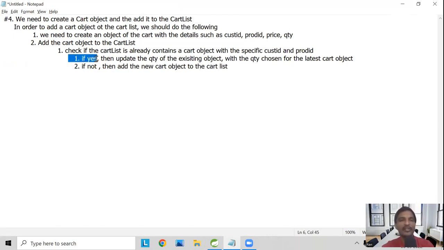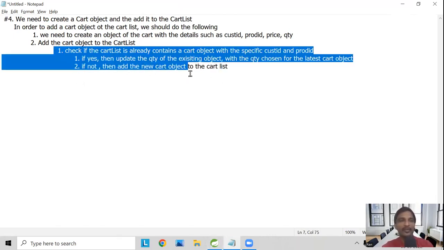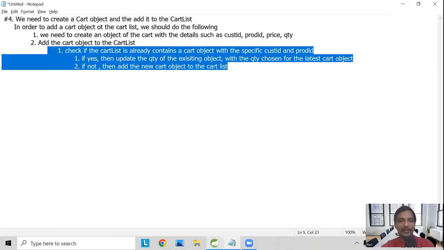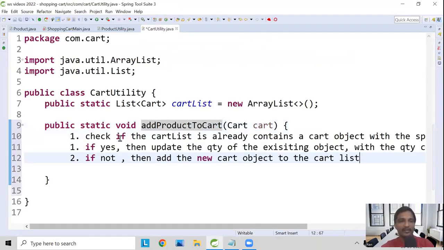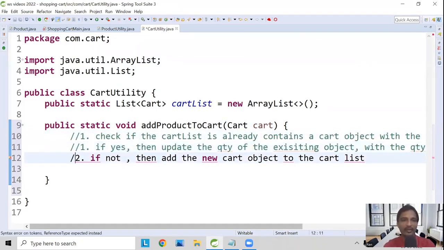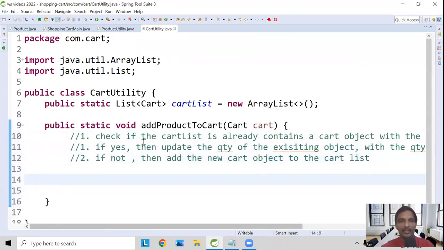So first of all, let's go into the add cart method. Let me get these two lines. Copy this one, and I will add it here. These three things, I will make it as comment. First of all, we need to check if this cart list contains this cart object with the matching customer ID and product ID. So for this, I will take one integer index is equal to -1.